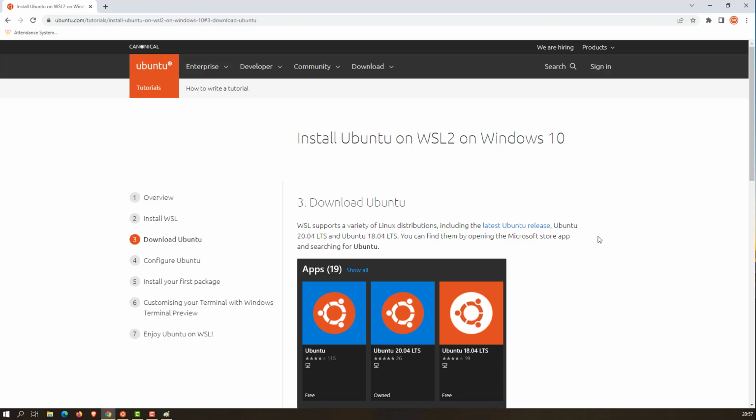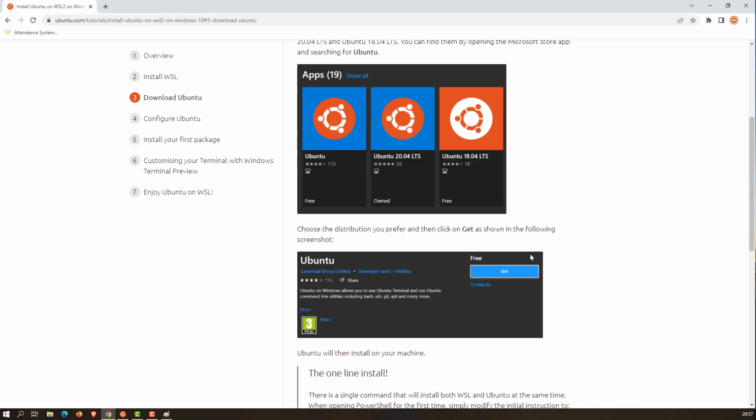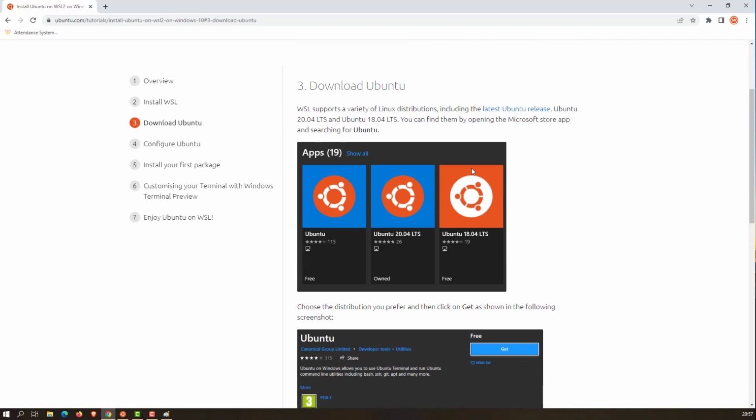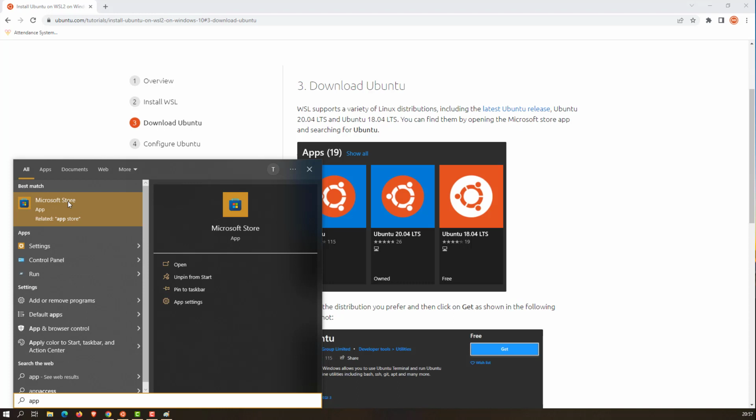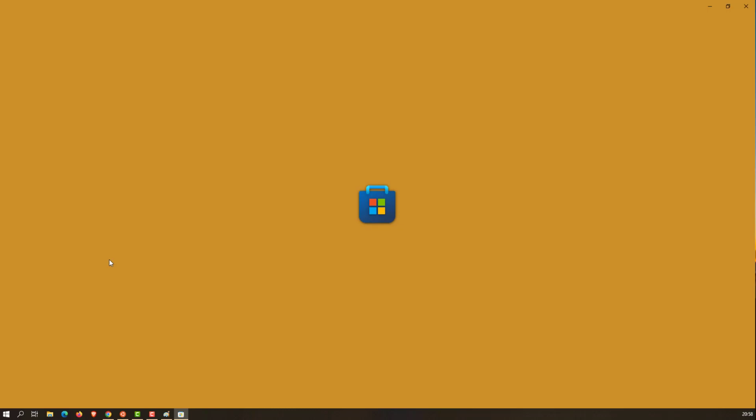In my case, it automatically installed the Ubuntu for me, and the latest available Ubuntu installed for me is 20.04 LTS. If for you the Ubuntu is not installed automatically, then what you have to do is go to the Play Store and click on the Ubuntu 20.04 LTS. For example, if the Ubuntu is not installed for you, then we can do it manually by clicking on search and typing for apps, which is actually the Microsoft Store. Click on this and you can open the Microsoft Store.